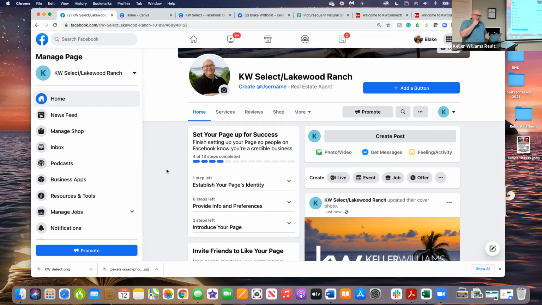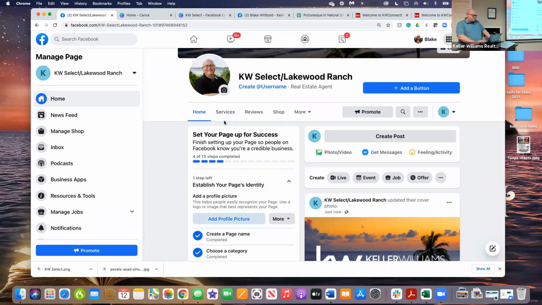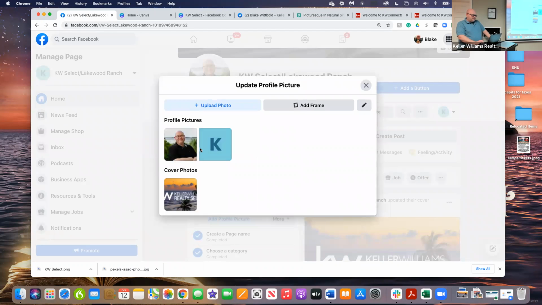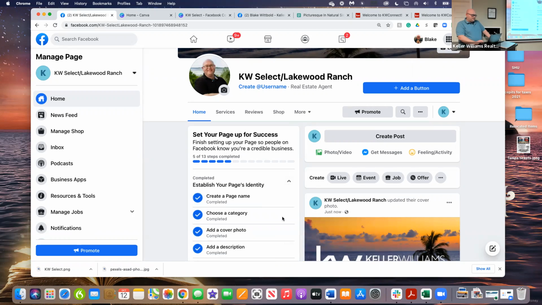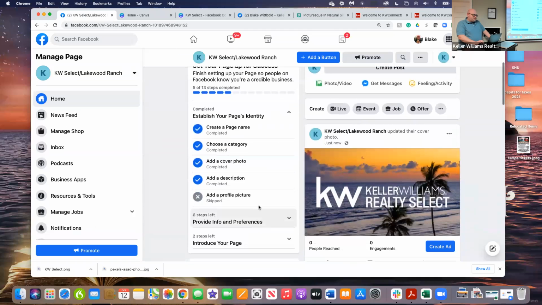All right, so we are on our main page now, and it shows me that I have a few steps to finish setting up your page for success. The first is to establish the page's identity. I have one step left. Tells me to add a profile picture, even though I already have it. I'm gonna click it just to get rid of this. I've already done this. I'm gonna click skip because I've done it. I'm not sure why it's not reading it. But it shows me that I have completed all of my page's identity. Go back up.